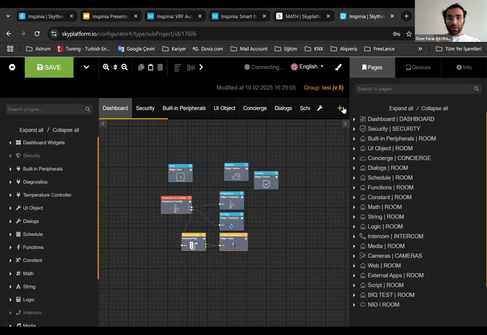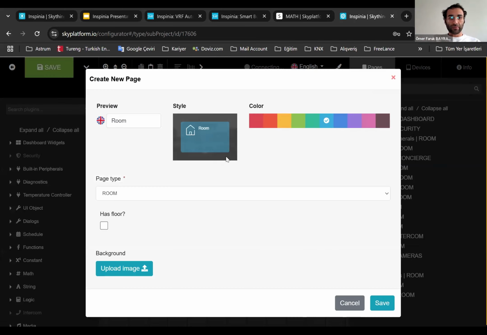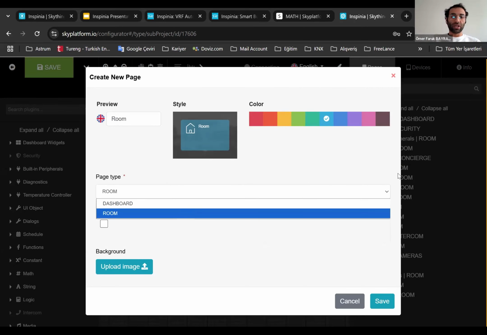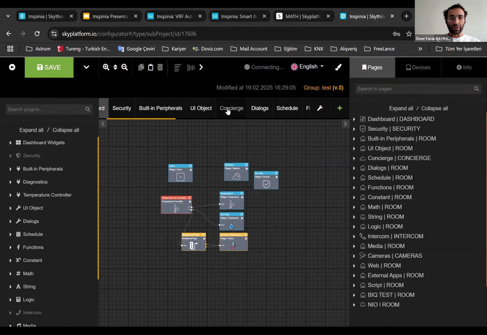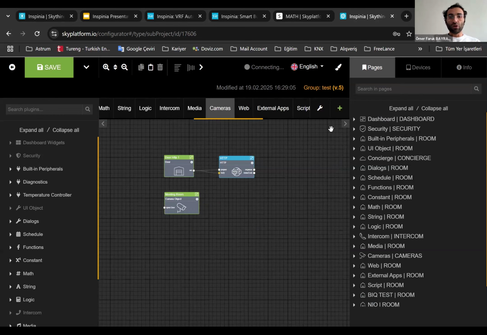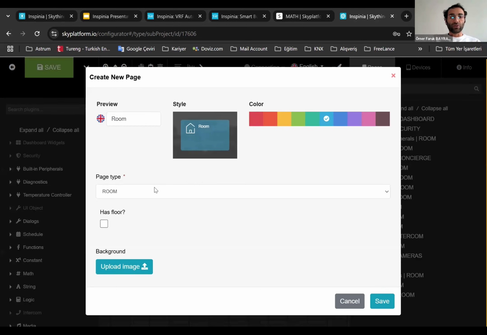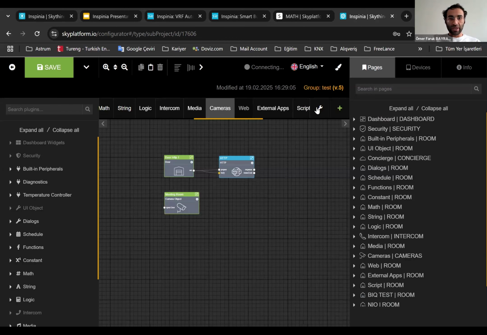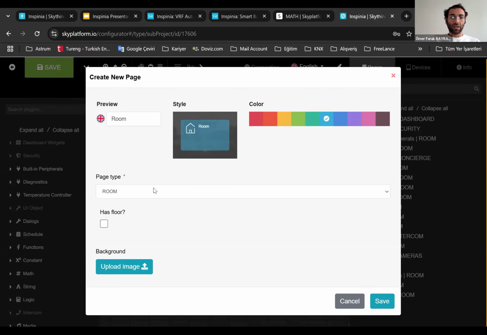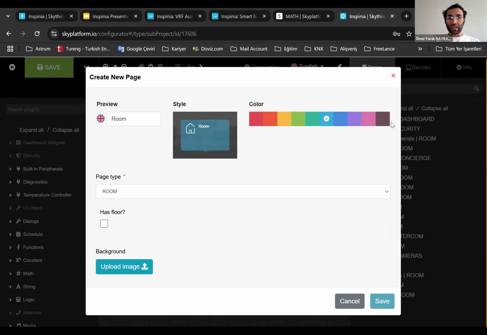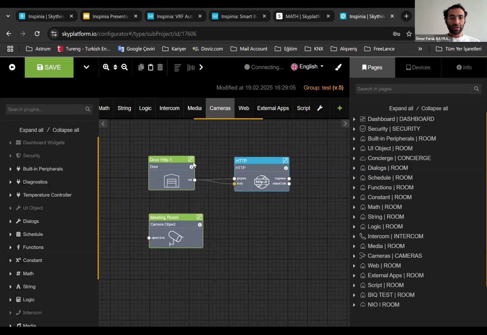How to add it? When we click on create new page, page type, there is no security or camera or intercom because I have already used them here. You can see where the camera page is. Yes, the camera page, because I have already added a camera page here. That's why I don't see the camera page type here. If I delete this camera page, the camera page will come under this page type. After selecting camera page and saving, the camera page will come here.